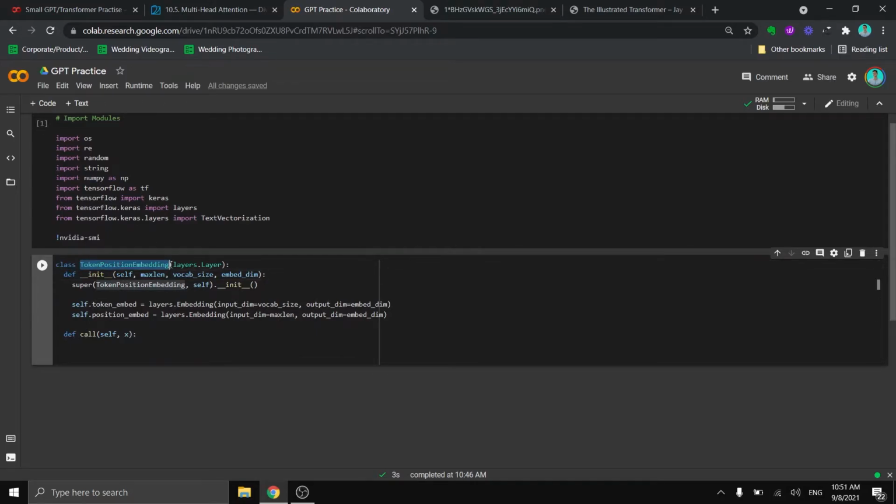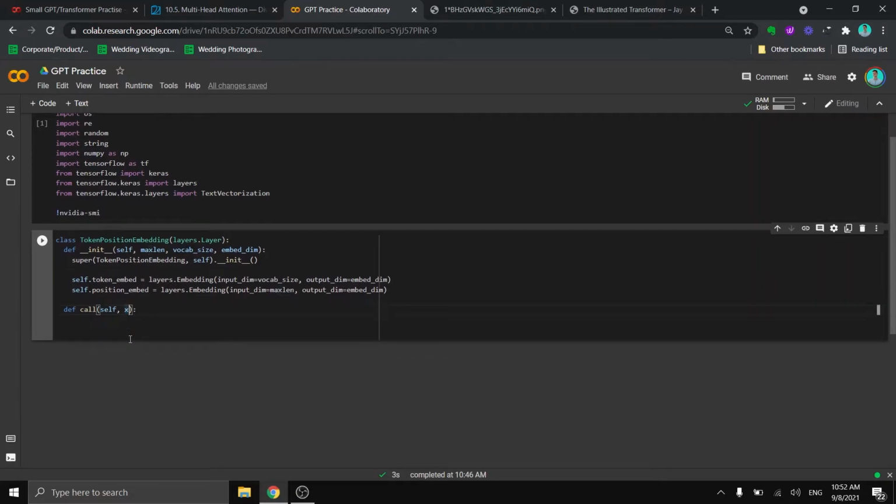Okay, but anyway, so we have this token and position embedding class now. What we're going to do is define a call method to that class that allows us to take an input x. And an input in this case is just a series of vectorized sentences, and we are going to turn them into these embedding outputs.